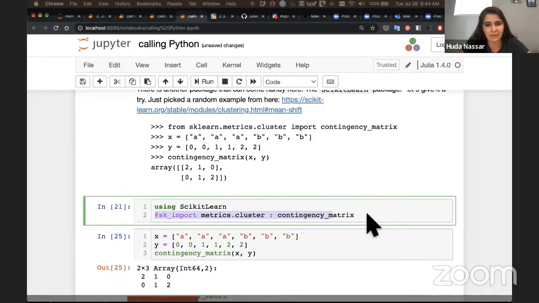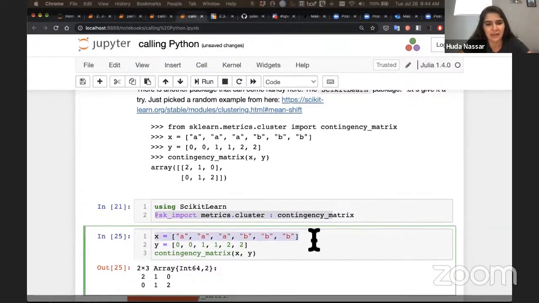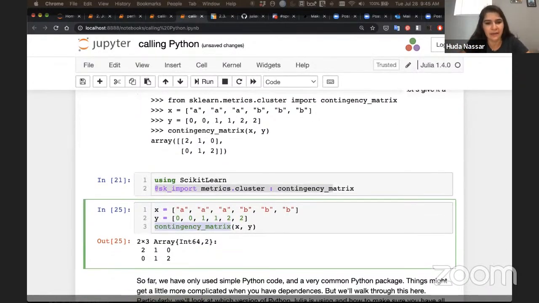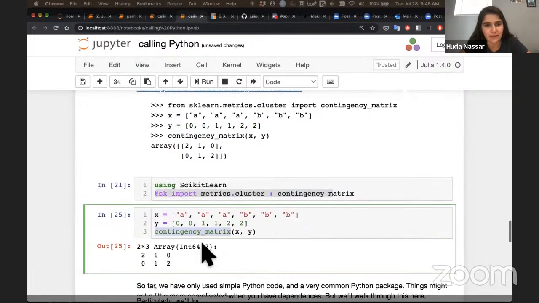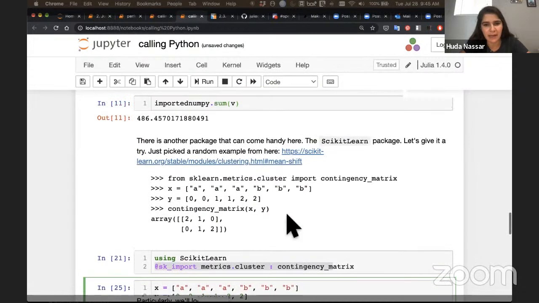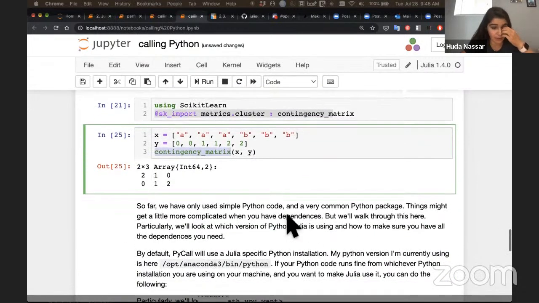And then everything else is just the same. It looks like Julia code. I mean, it is Julia code here. We're defining X, we're defining Y, and then we're calling this new functionality, which we just imported. So we can just use the function name as it is, and everything's going to run fine. So yeah, the same value we get. So this package can be very handy sometimes.